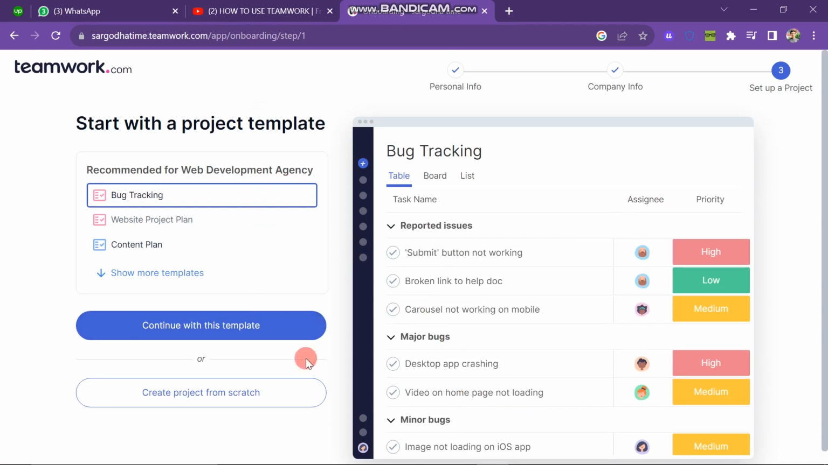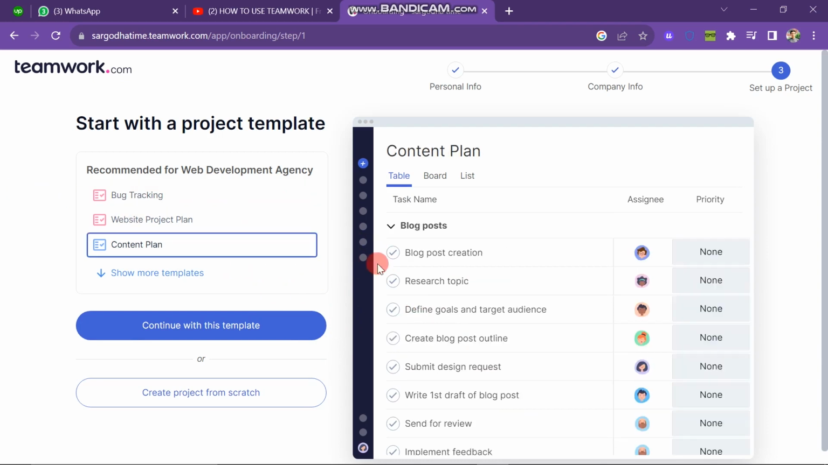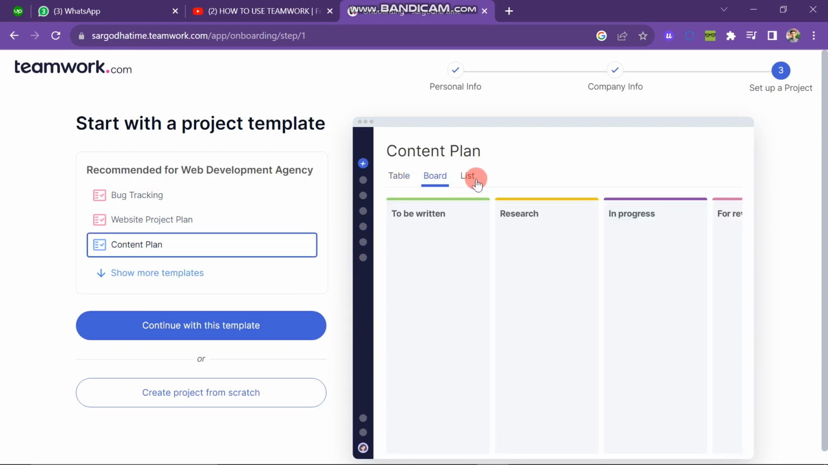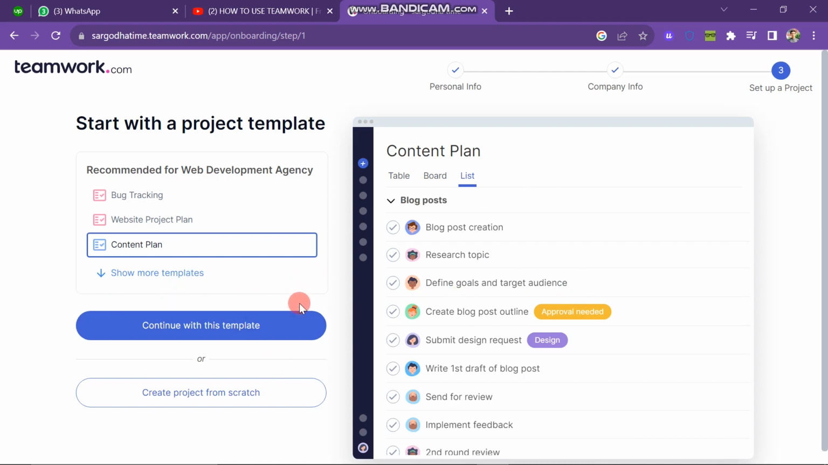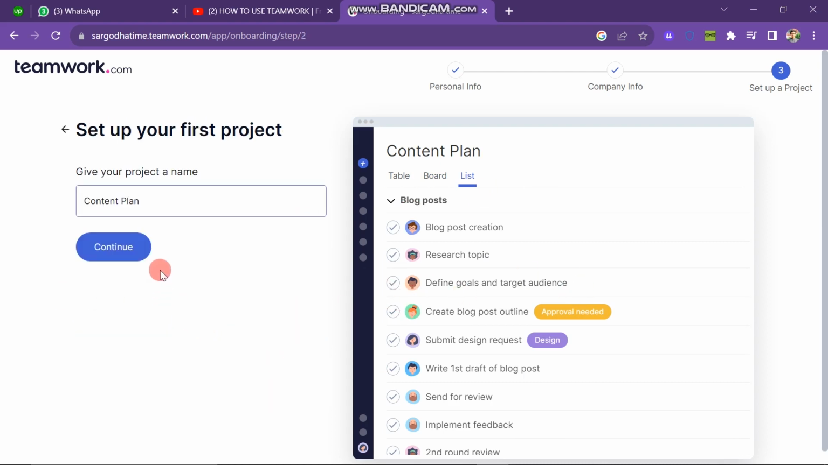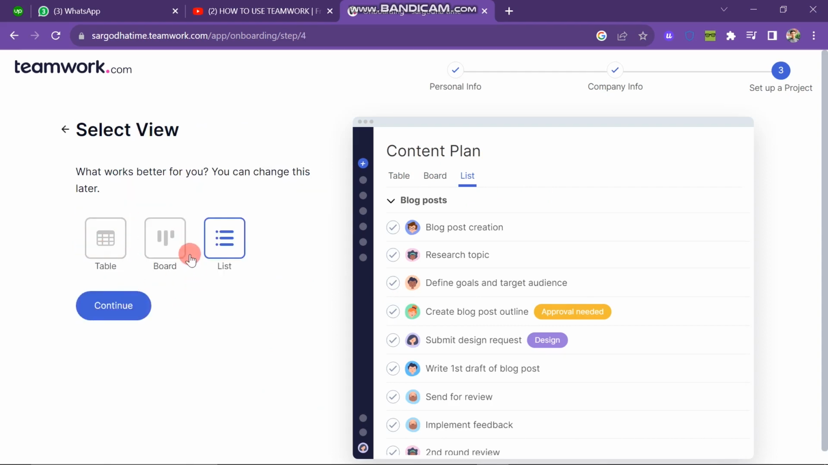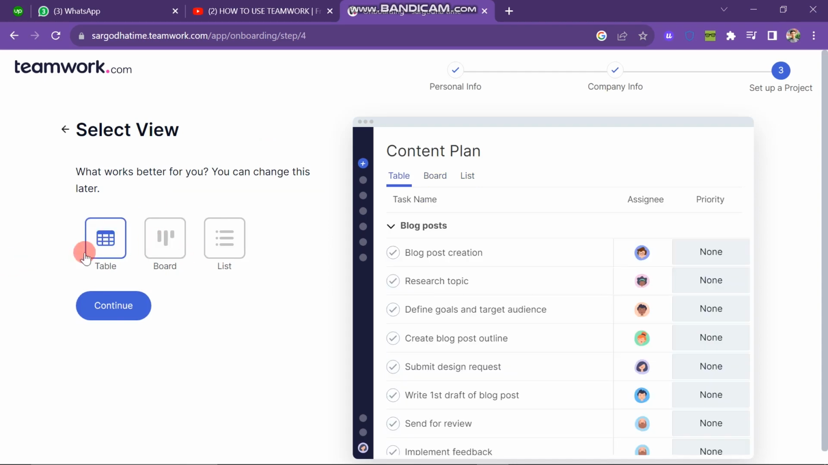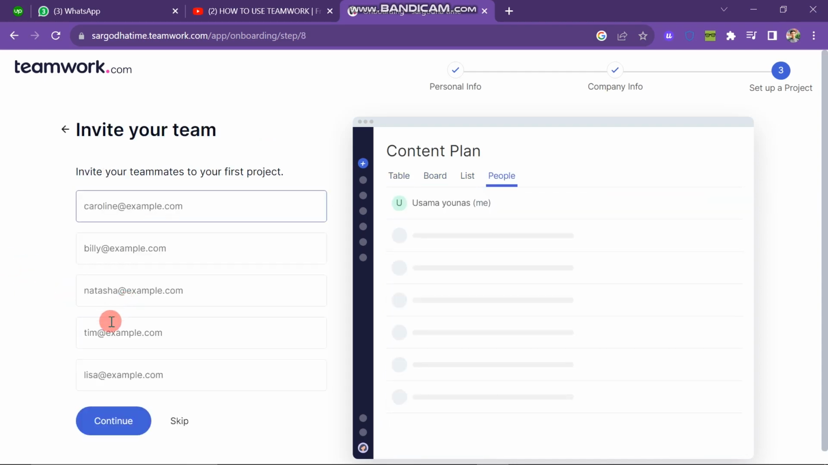Here you just have to check bug tracking, website project, plan. And these are the settings that you can do. Next, here on the right side you can see the table, board, and list templates. Next you can click on Continue with this template. And then you can give the name of your project, content plan. You can choose one of them and you can see how this looks after creating the project. So I choose this one because I like this. Click on the Continue button. And you can also skip all of these if you want.